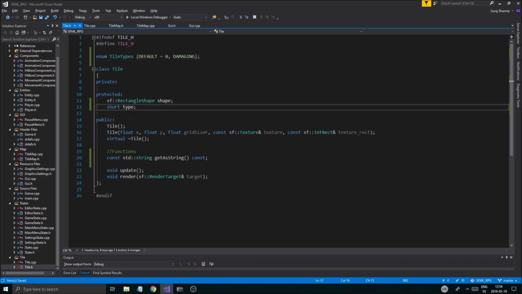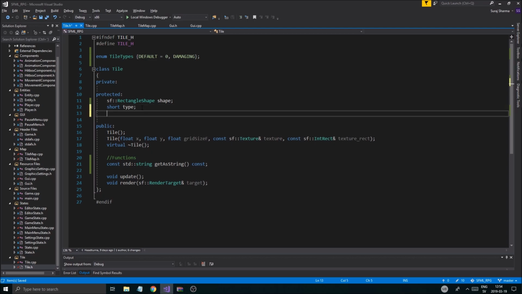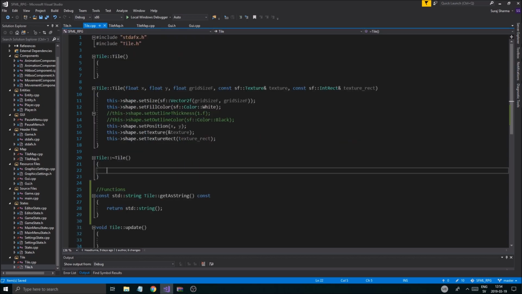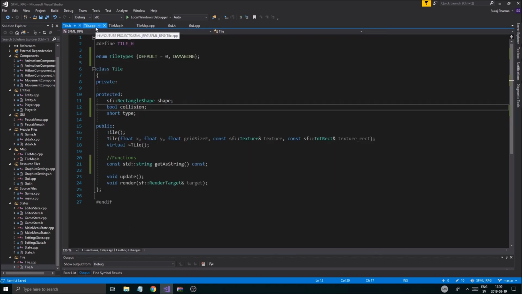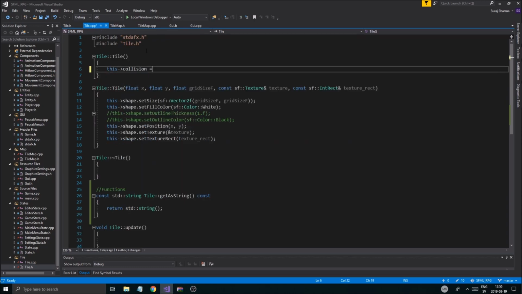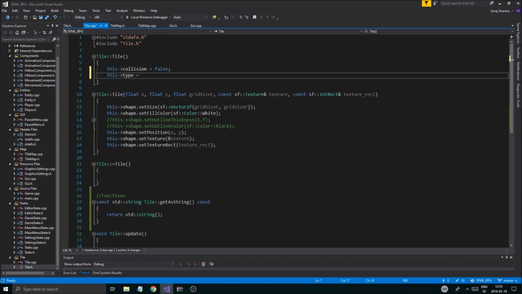This is nice, tile type. And then we want a Boolean for collision as well. If it's colliding, bool collision. If collision is enabled or not, that's a good thing to have. So let's go to tile.cpp here. And we're just going to set all of these to, let's see, collision equals false, type equals 0. We'll say -1, or we'll just say 0. You know what? Just say 0. It doesn't matter. And then we'll just copy paste these.